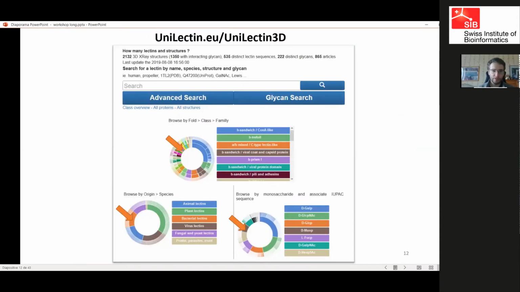So if we go on UniLectin3D, we arrive on the front page, which provides statistics on the number of 3D structures available, the number of distinct lectin sequences, because in fact for a protein with the same lectin domain, we can have multiple 3D structures, and also the number of distinct glycans that interact with these lectins. So a quick search panel also provides a quick search for PDB entries, UniProt entries, or small keywords.